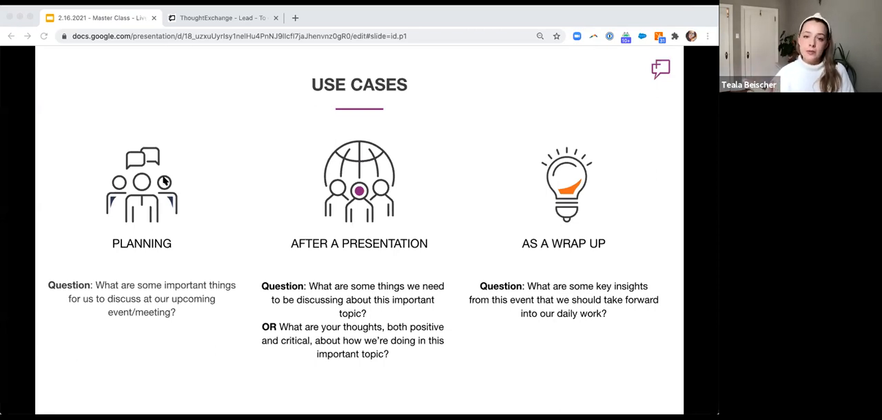So you're using the tool as a wrap-up function for your meeting or for your presentation. And that's exactly what this third point is here, is as a wrap-up.